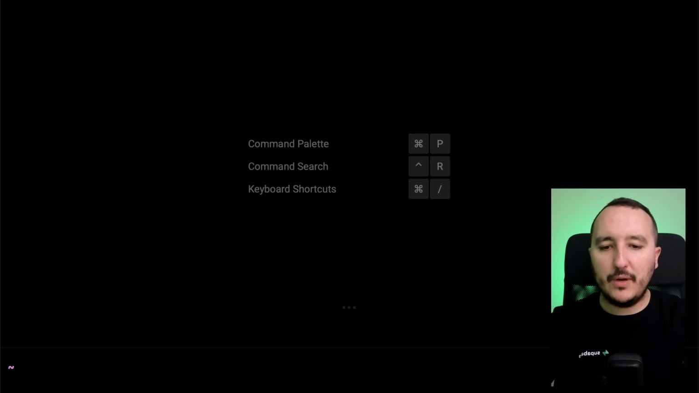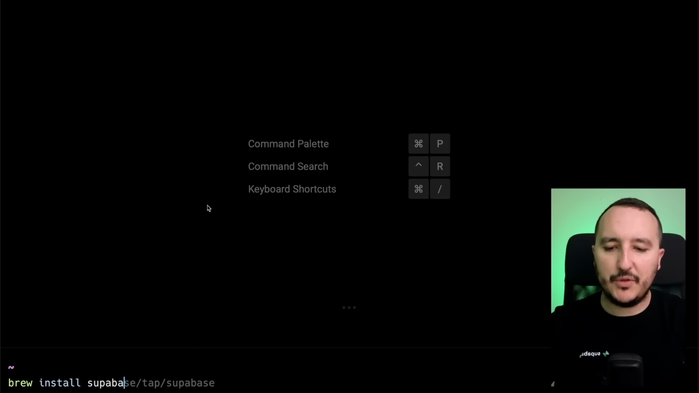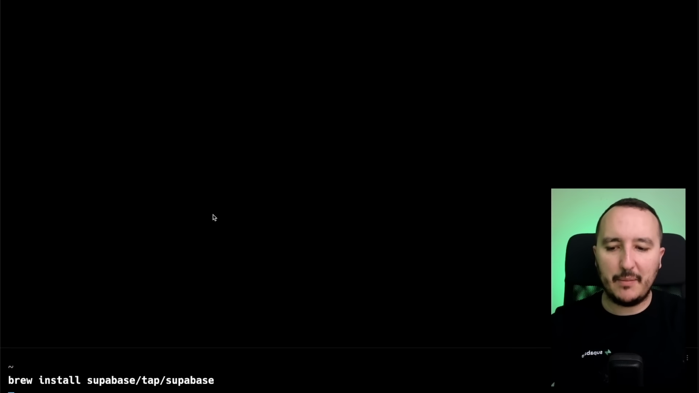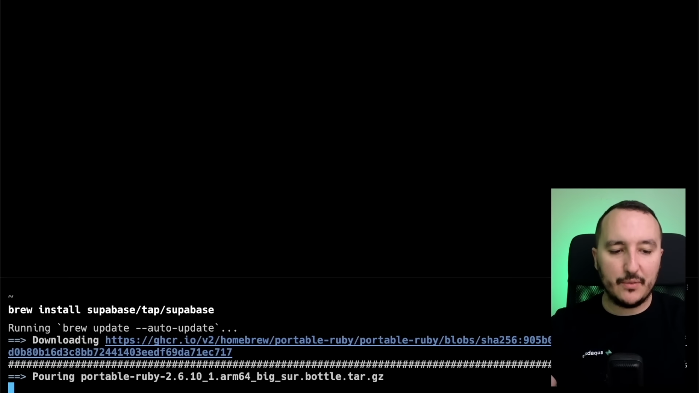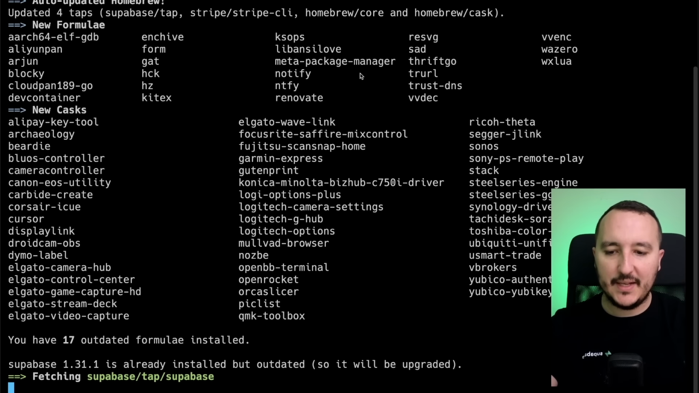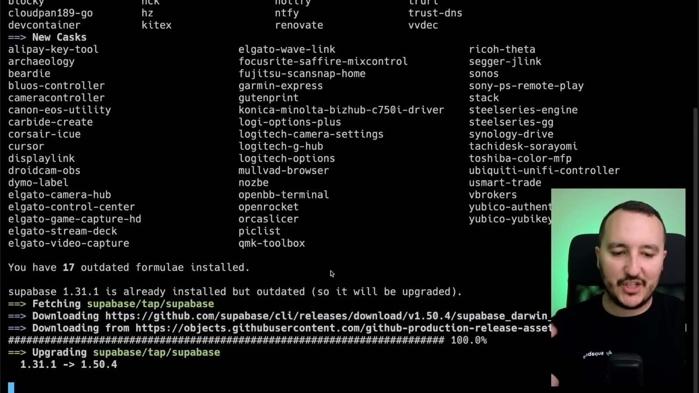On my terminal, I'm going to type brew install, and here I'm going to type supabase/tap/supabase. I'm going to type enter, and it's going to install on my machine. Okay, it's downloading right now the Supabase package that I need, so I'm fetching Supabase.